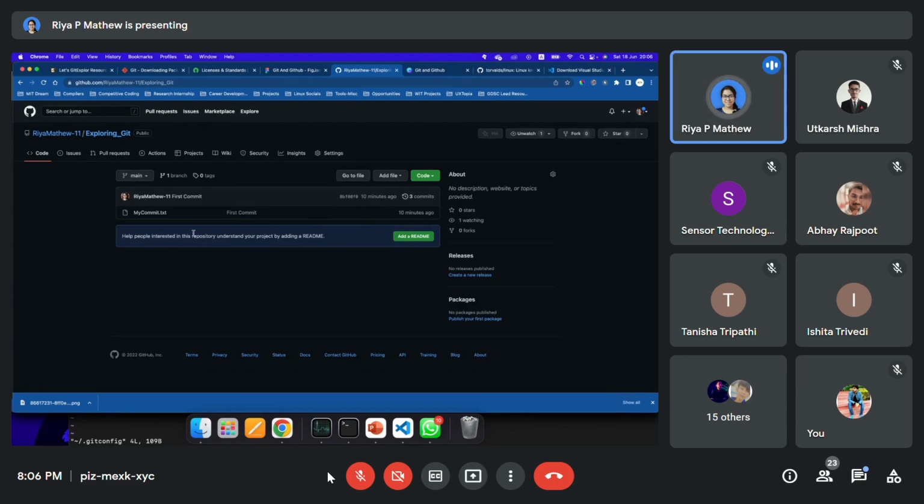So I'm going to show you how you can create a branch over here too. If I want to create a branch over here, I can just write a new branch name and then choose the create branch option. It would actually create a new branch.